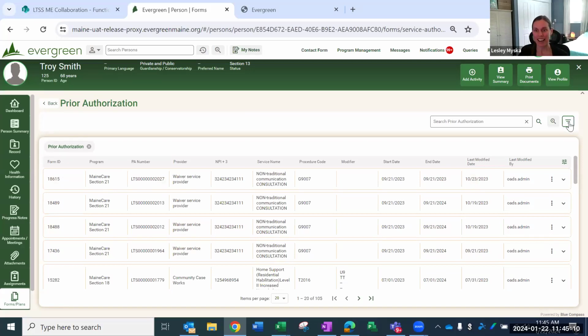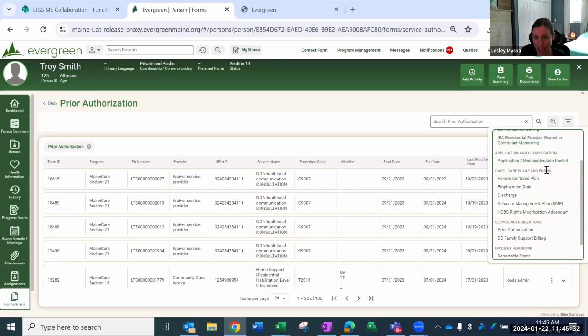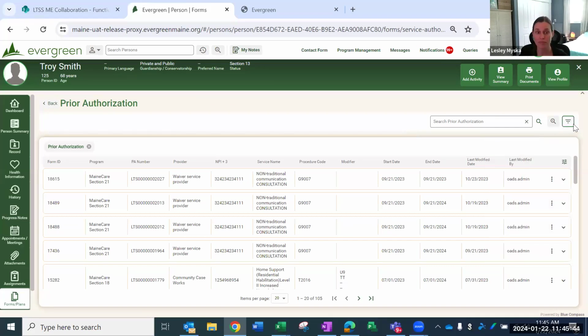So yeah, highly recommend when you're looking at forms under the context of a person using the custom list page filters over here. But you literally can look at any of these types of forms that might have been filled out. So level of care assessments, comprehensive assessments, IEA forms, app recon packets, person-centered plans, employment data, discharge, behavior management plans, HHPS rights modification addendums, prior authorizations, DD family billing support forms, reportable events, guardianship, conservatorship plans, and the list goes on.